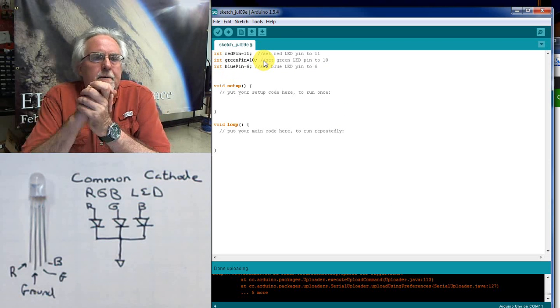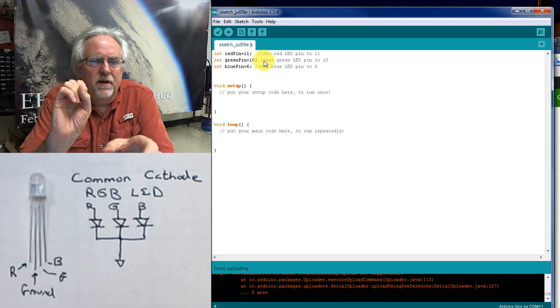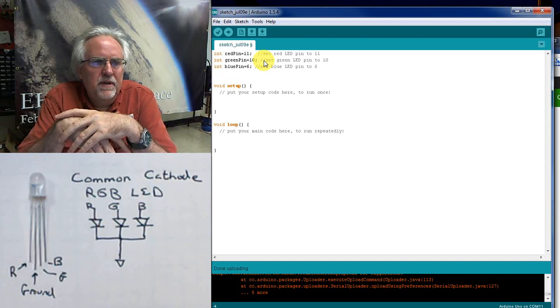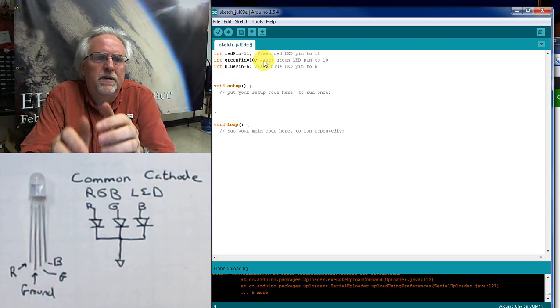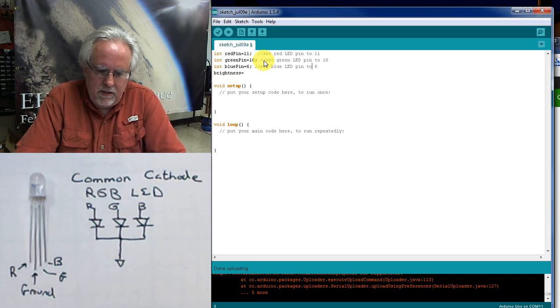All right. The only other thing is that I don't know if I want to turn these colors on full blast, because the LED is pretty bright and it might be easier for you to see it on the camera if I toned it down a little bit. So I'm going to have a variable that I'm going to call brightness, and I'm going to make it an integer.